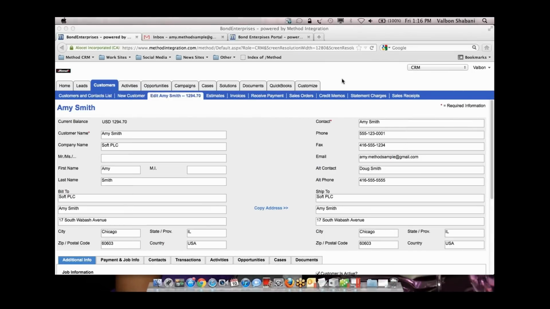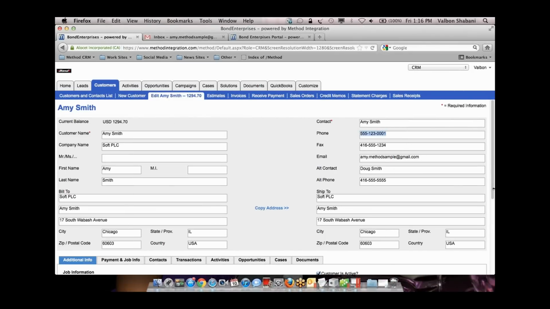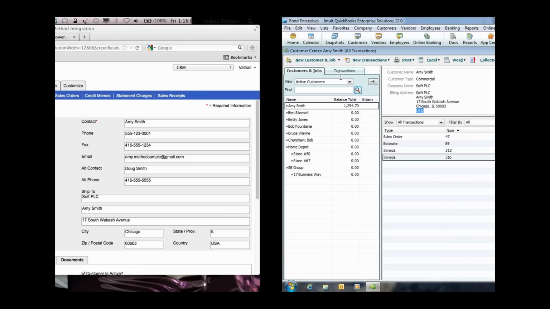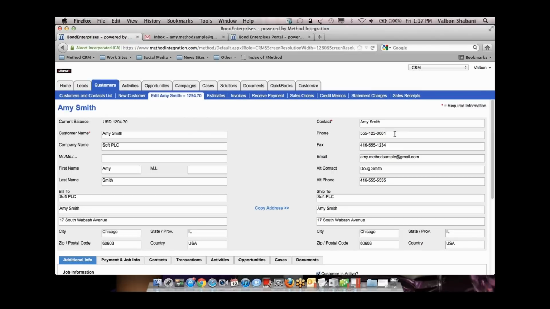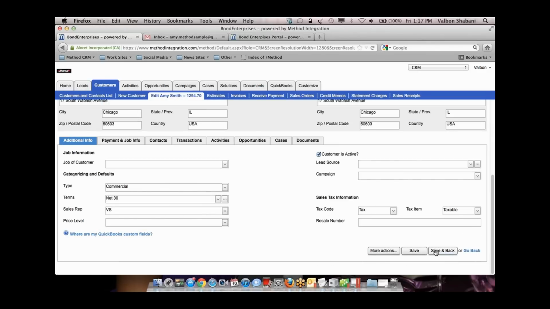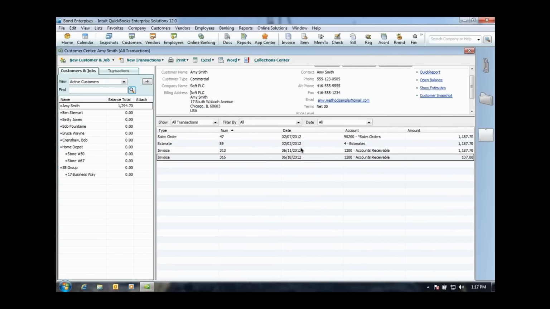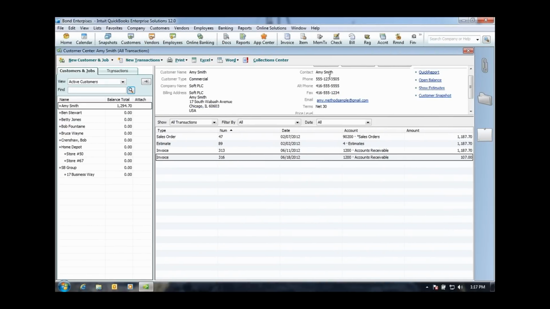So what I'm going to do is go back to Method, and I'm going to make a simple little change, so that it will update this in real time. So let's do that now. Instead of 0001, we're going to change it to 0505, and we're going to scroll down in Method. And remember, I'm doing this from anywhere in the world, just a simple internet connection and a browser. We can see that the changes have happened in Method. If we go to QuickBooks, we can see that the changes have already happened.